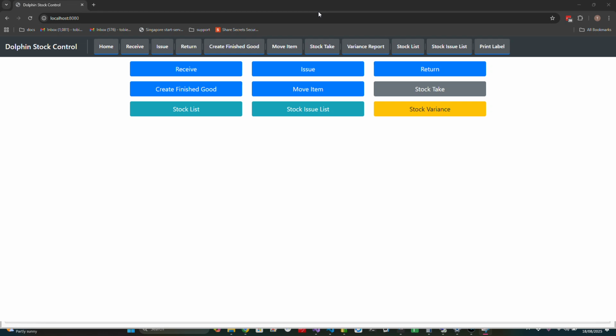This is a quick demo of the Dolphin barcode stock control system. So let's start with receiving an item into stock.